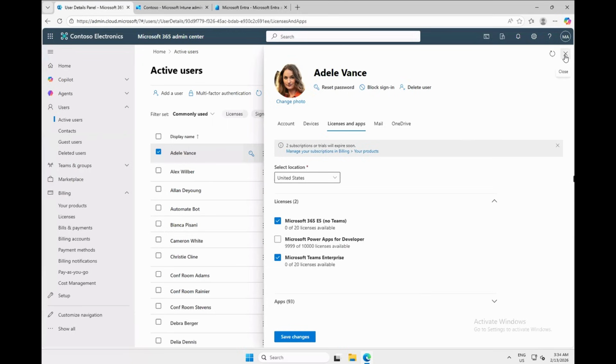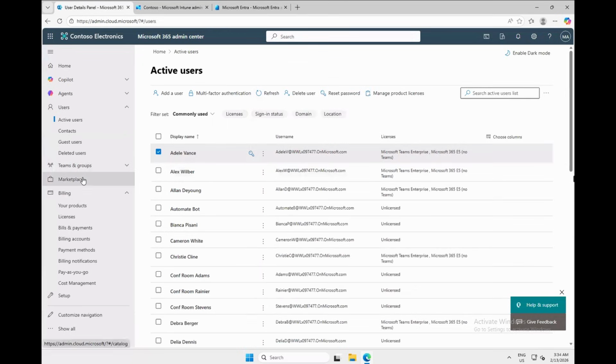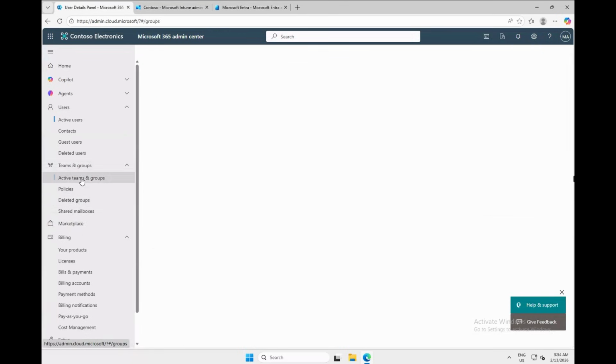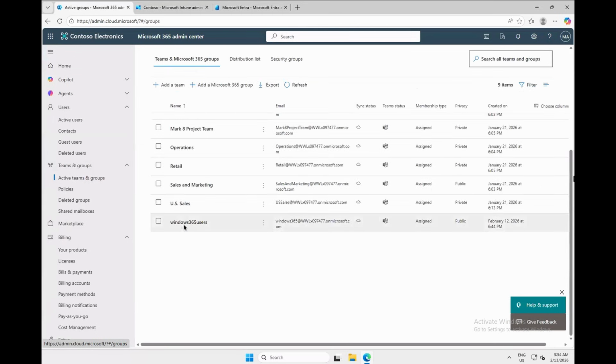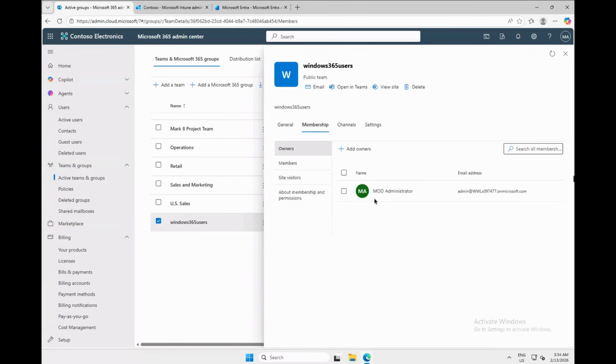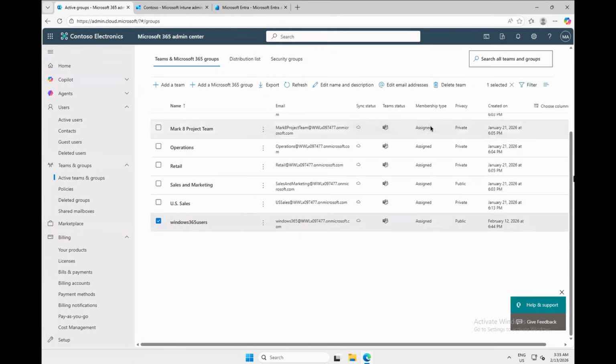For that, you need to first create a group. If I go to teams and groups, and look at active teams and groups, here I have already created one group called Windows 365 users. Here you can see the membership and who all are the members of this. Currently, this user is the member. Now, to assign this license, you need to go to Intune.